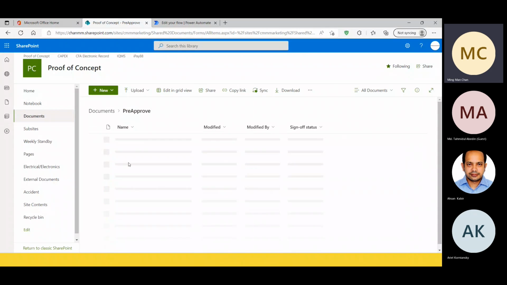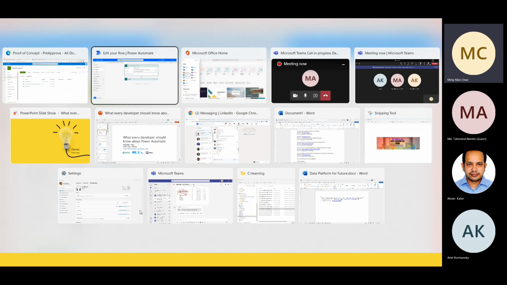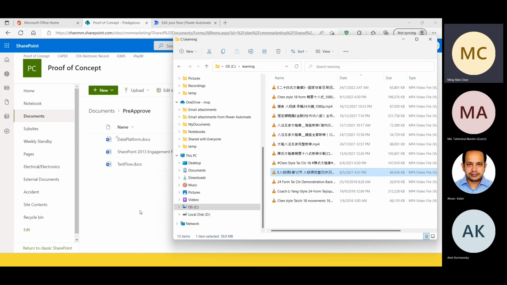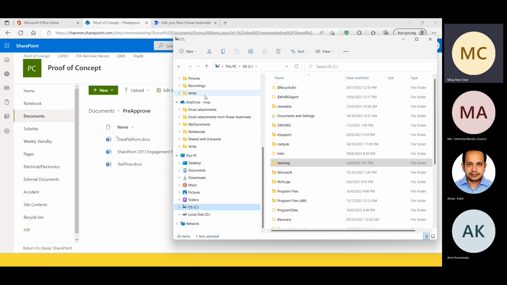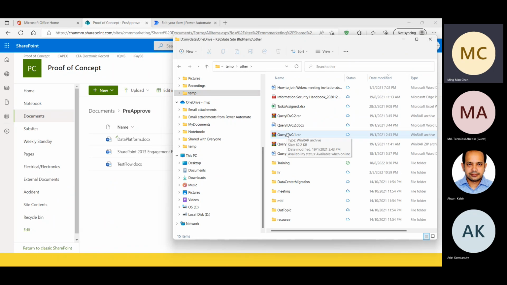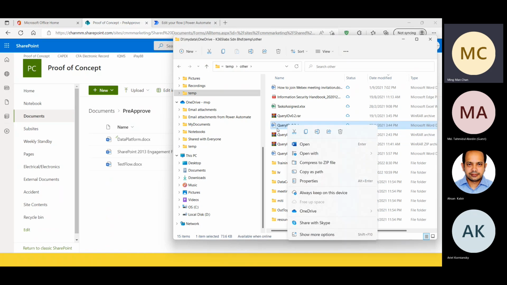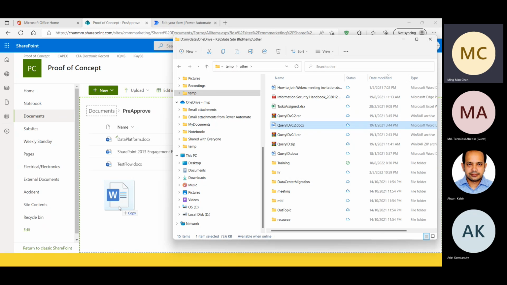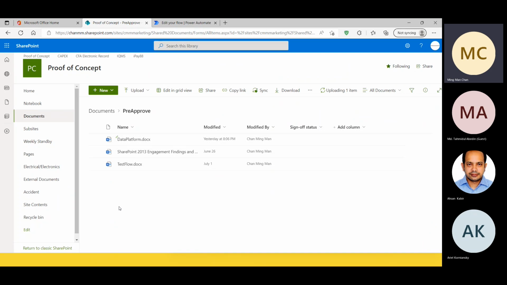One is pre-approved, right? If by all means I want to drop something in here, I have a file explorer, and I have something here. I come here and choose another document, and just simply drop one. How big? I don't want it to be too big. Okay, 736. So I just upload and throw one file into the pre-approved folder. So it is done, right?